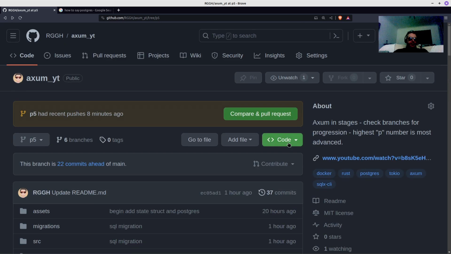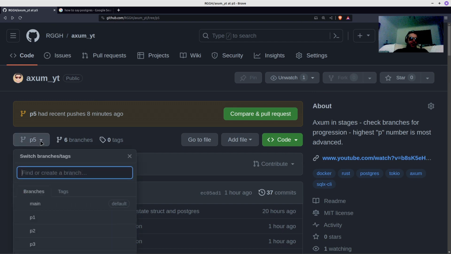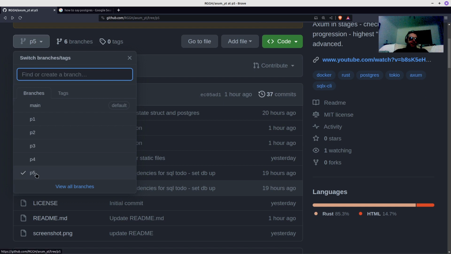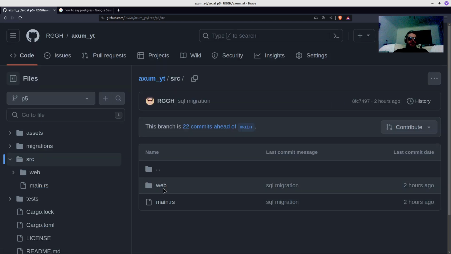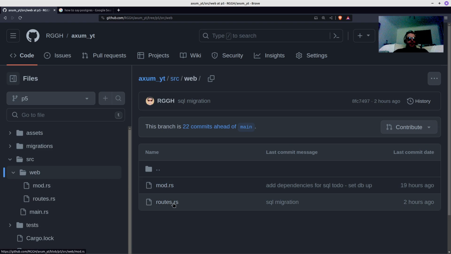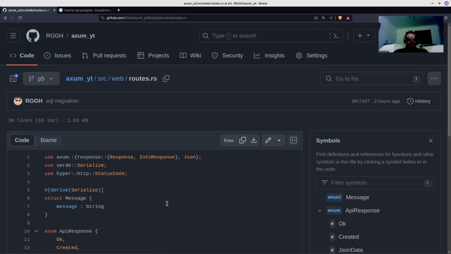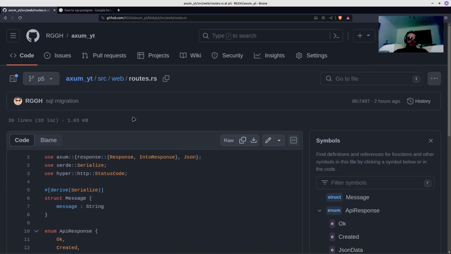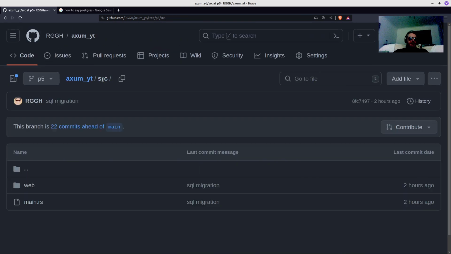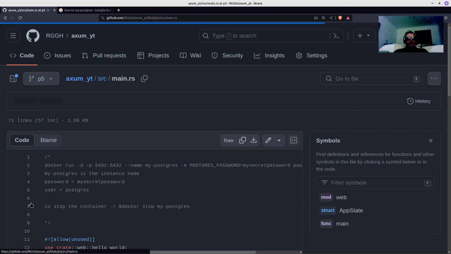It's all here on Axum, RGGH, Axum YT, and I'm gradually building up these repos. This video is currently based off of part 5. Since part 4, I've also added, so you see migrations has appeared. I've created web inside my source directory, which has got routes.rs. Routes will contain the routes for the route handler. The whole point is to try and keep main as small as possible.